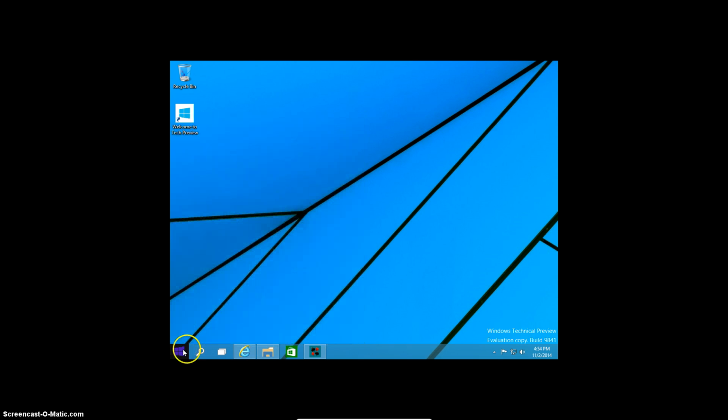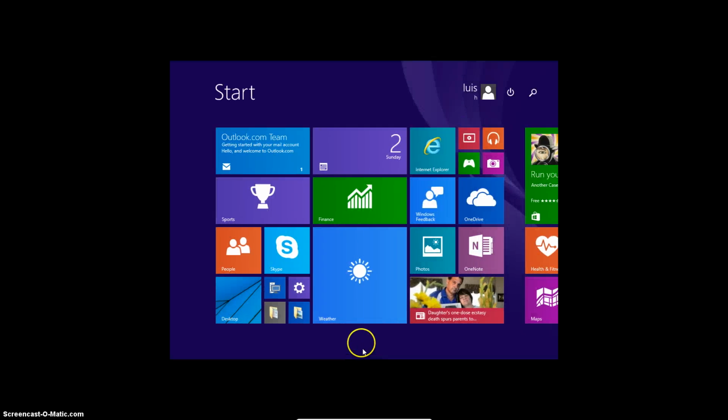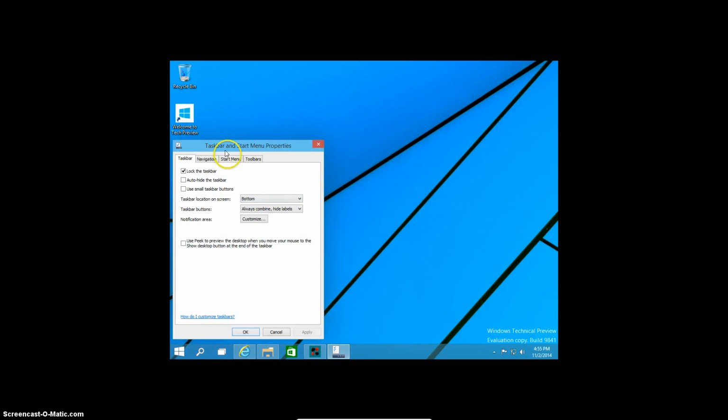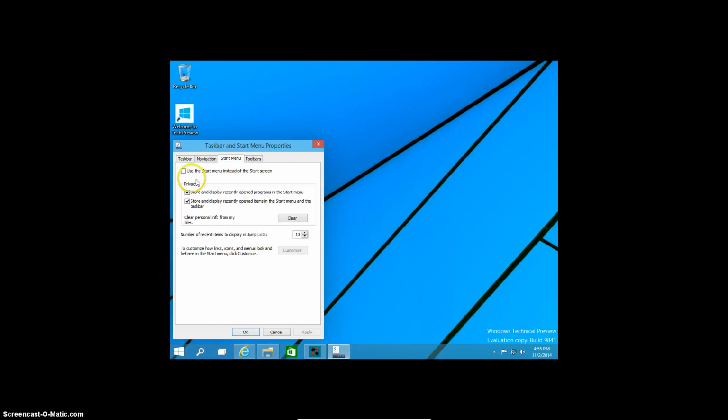But again, if you guys want to change it back to the start menu, you just right click the taskbar, go to properties. Running kind of slow. Click on the start menu tab, and there you can change it back to the start menu.